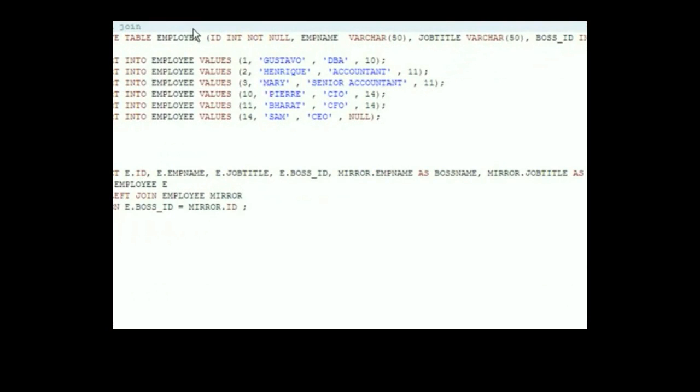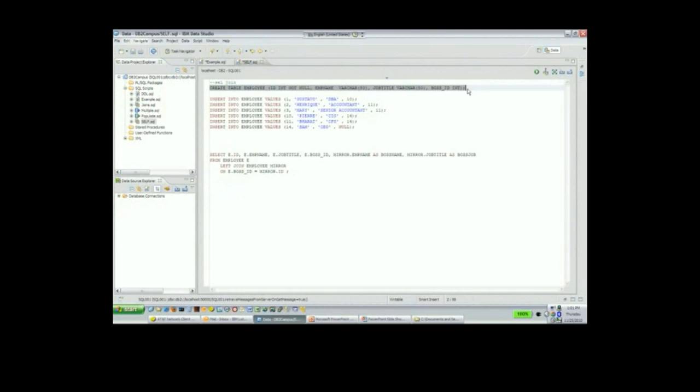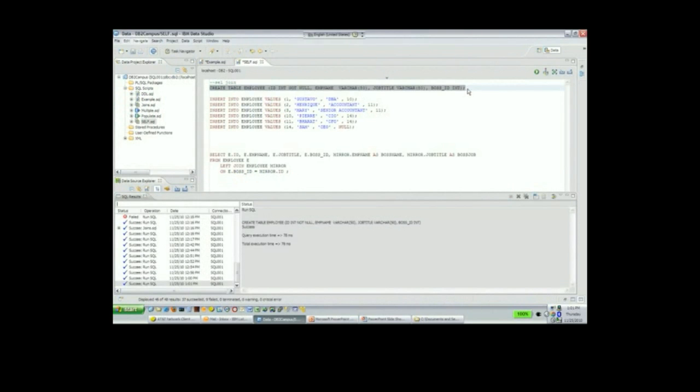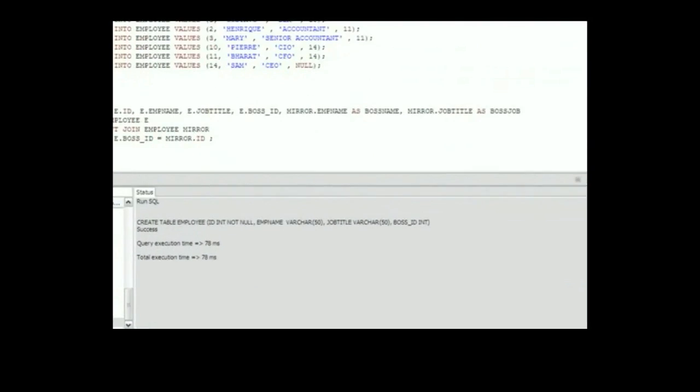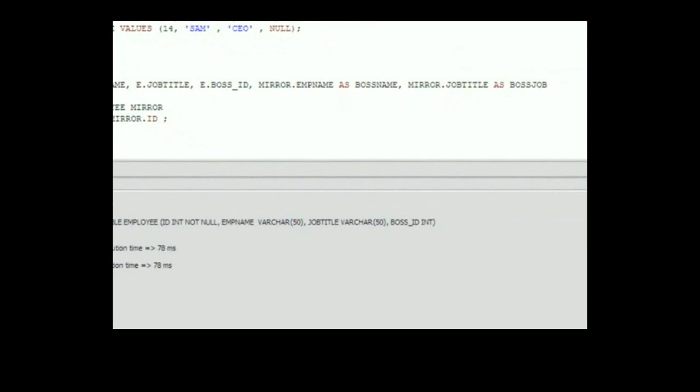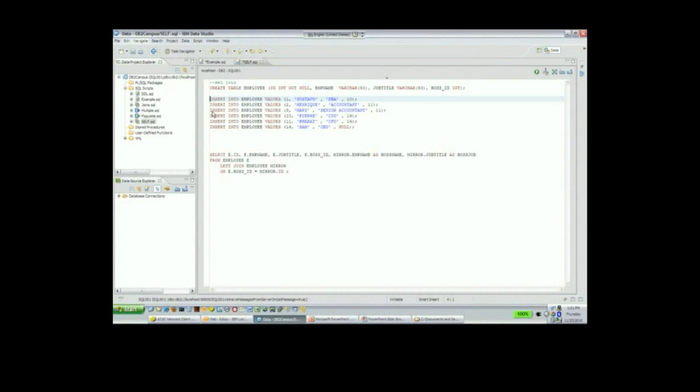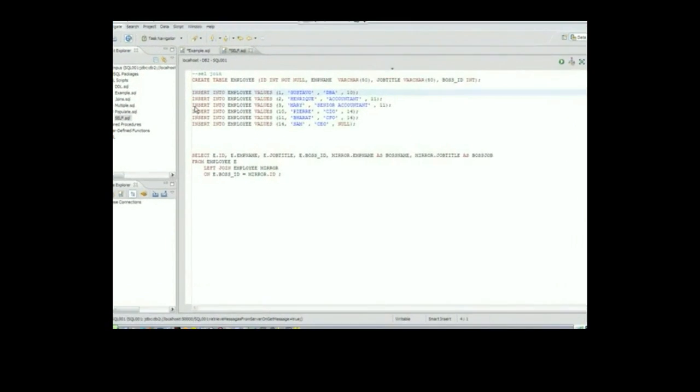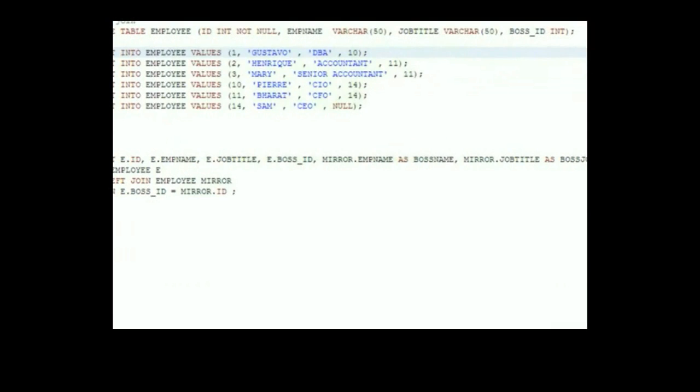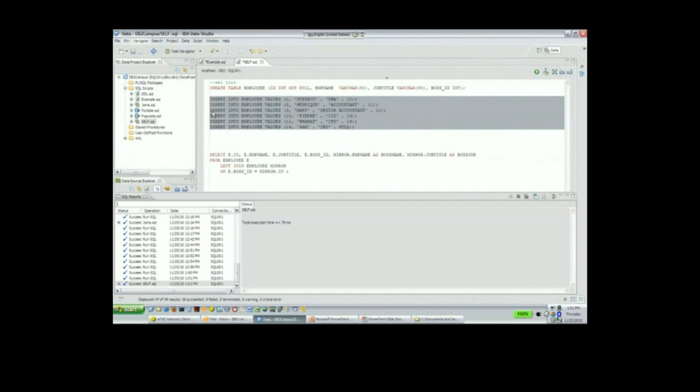What I'll do here is to create a table called employee, and this table will have the columns I've mentioned before, and run it. Okay, now we have a table. Now I will populate this table with a simple example of a company with only 6 employees, with the information for those 6 employees.